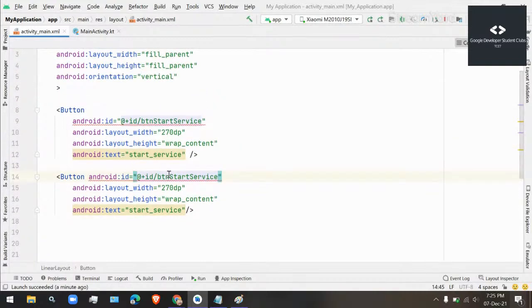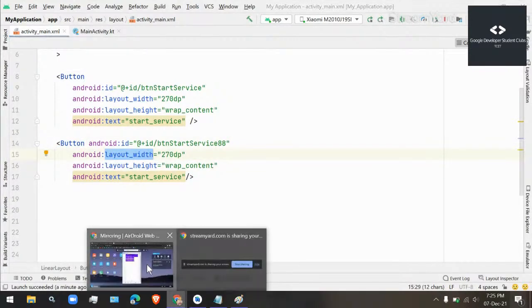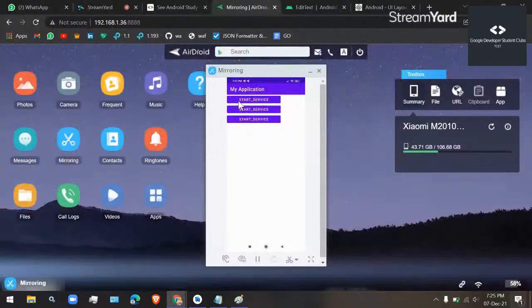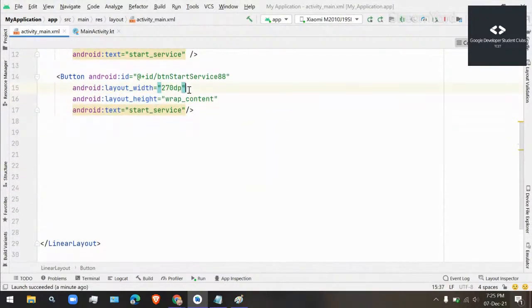And then here we are seeing the layout width. What this width means is the width of the button. This button should have some width and some height. Those are specified here using the layout_width and layout_height properties. So now here you can see that for the width I have given a constant number, this 270 dp.